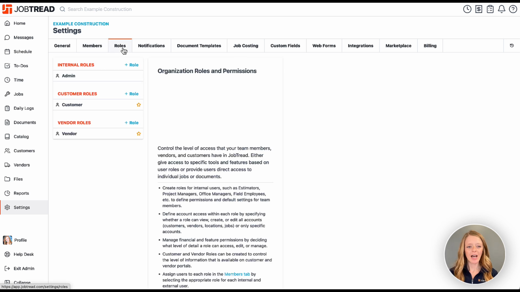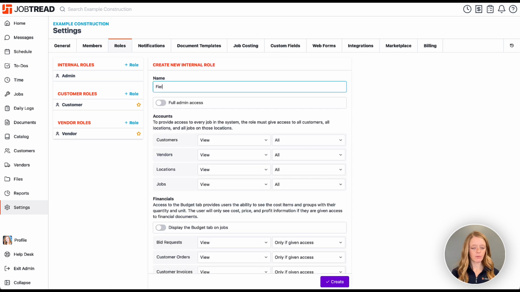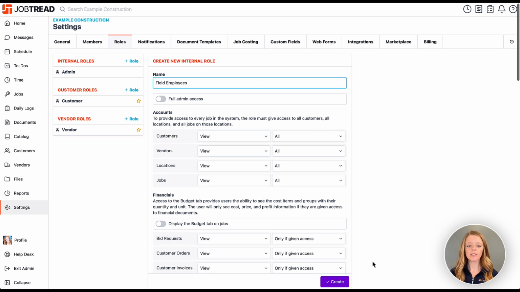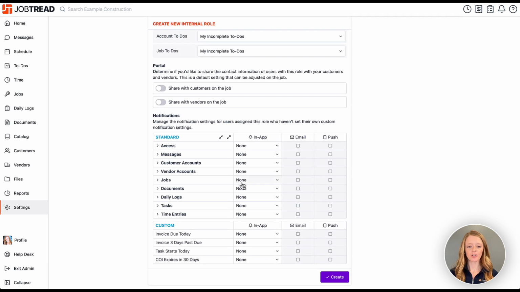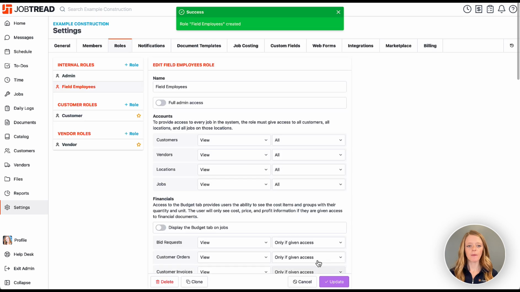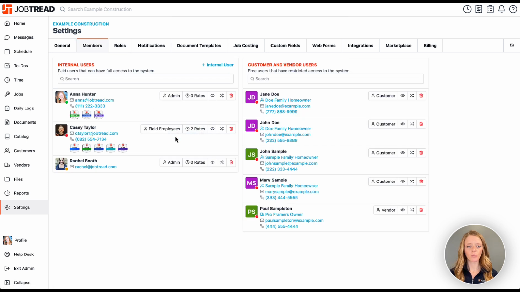Now let's talk about roles. Within the Roles tab, we can set up different roles for our users. So if I wanted to create a role for my field employees, now I can choose if I give them full admin access and choose all of the specific permissions for them, as well as their notification settings. Once I create that role, I can head back to the Members tab and I can assign one of my team members to that role. And now their access in JobTread is limited to those permissions.